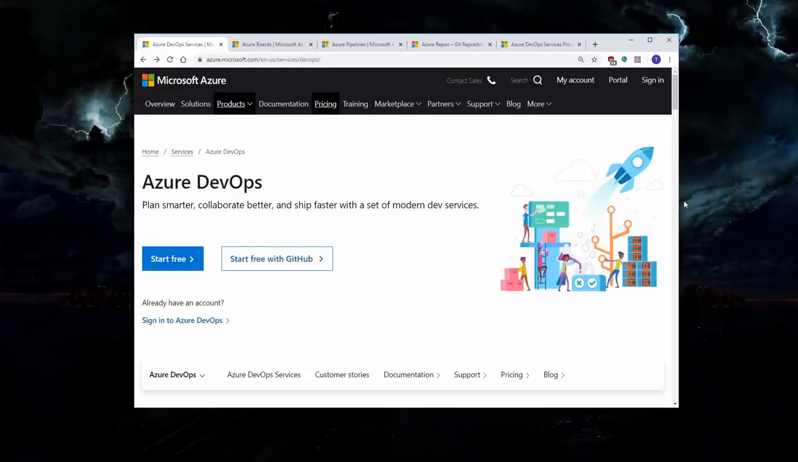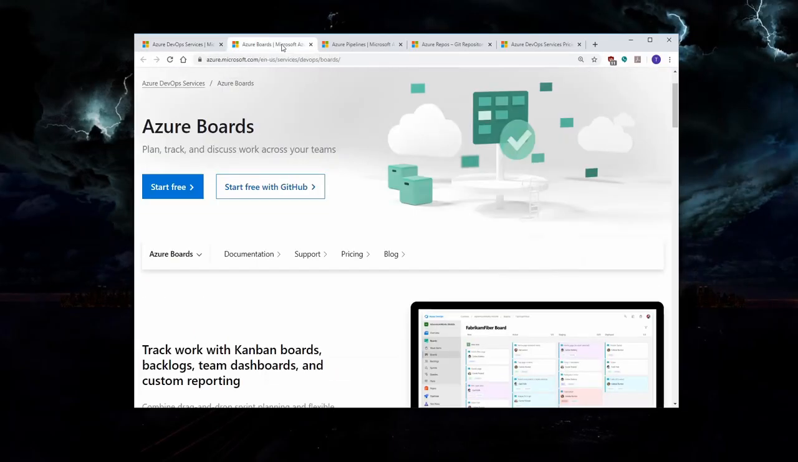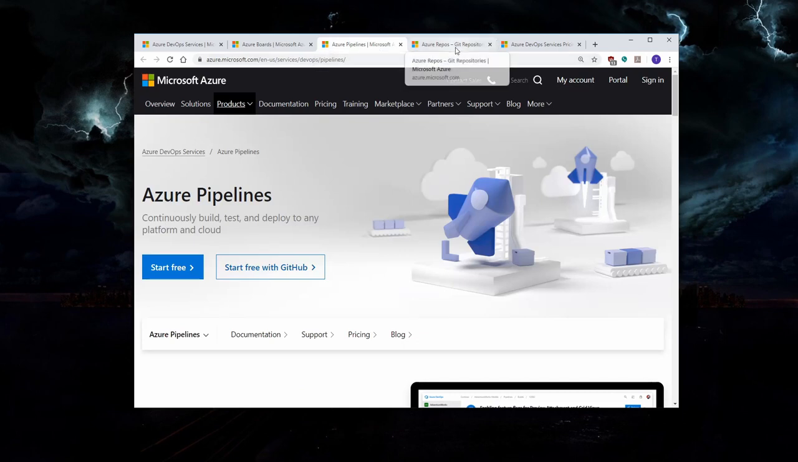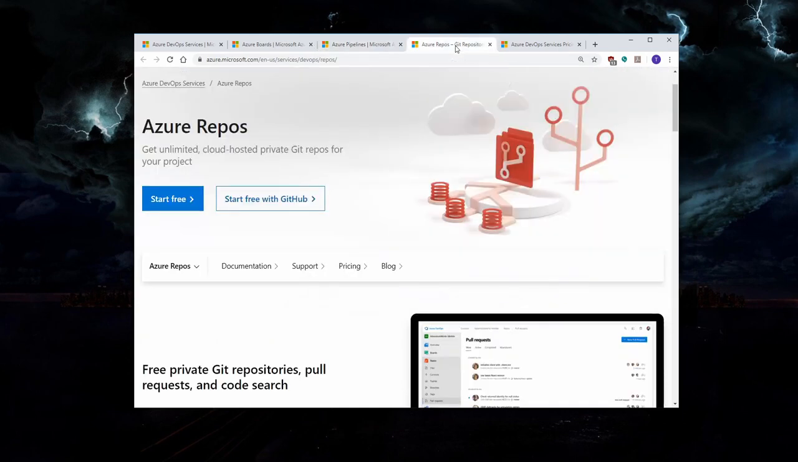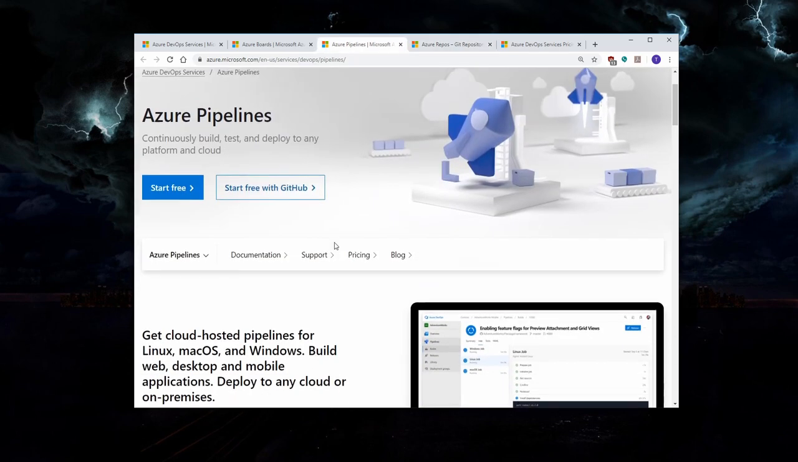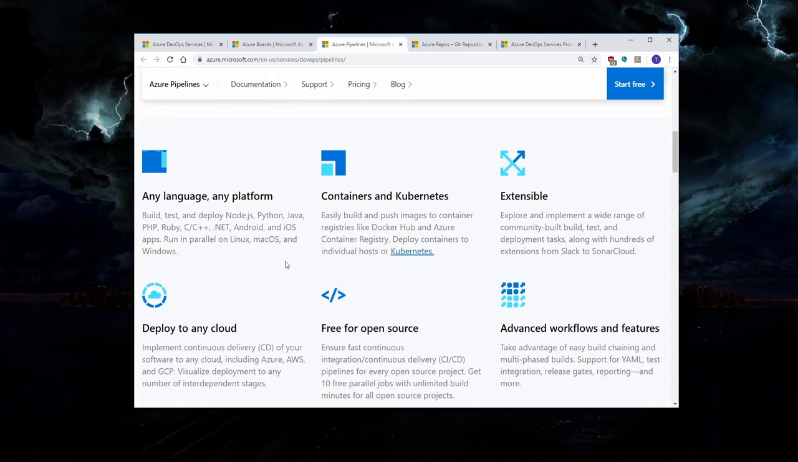I've been using Azure DevOps ever since the early days when it was called Visual Studio Online. Not just for my professional projects, but also for my personal ones. One of the things that Microsoft has always promoted about Azure DevOps is that it can support any language on any platform. You can see here on their website, they talk about being able to support Node, Python, Java, and that you can deploy to Linux, macOS. Down here, they talk about being able to deploy to AWS and Google Cloud.